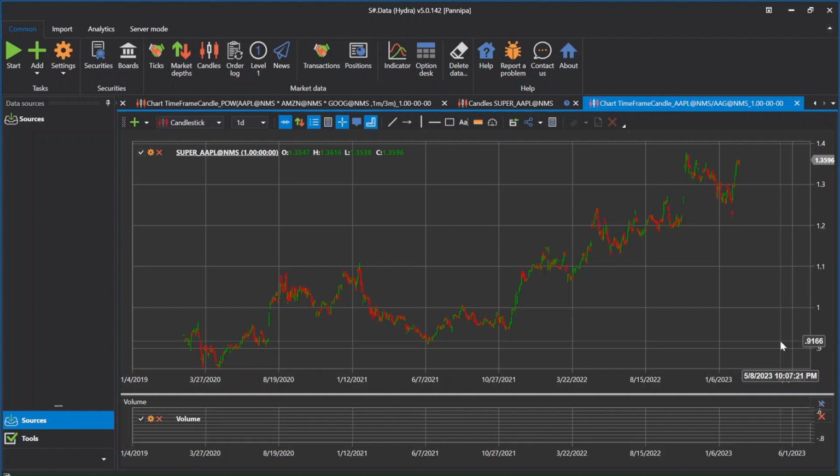How to create my own index by StockSharp data? Let's go to see.